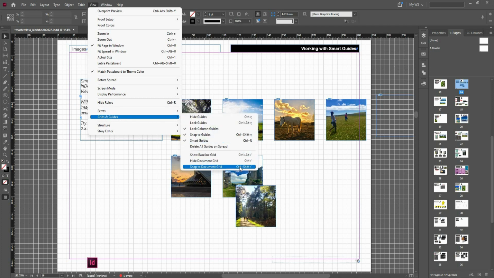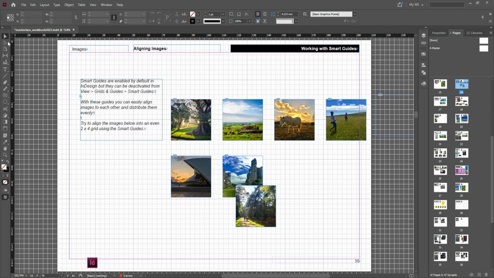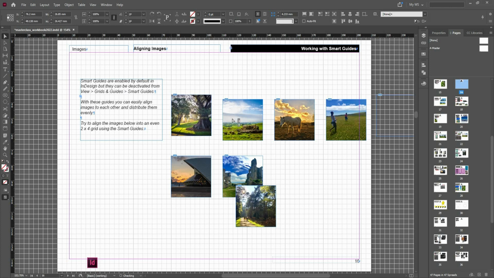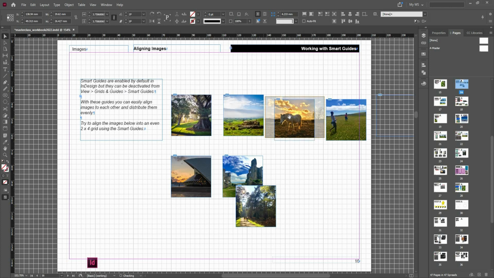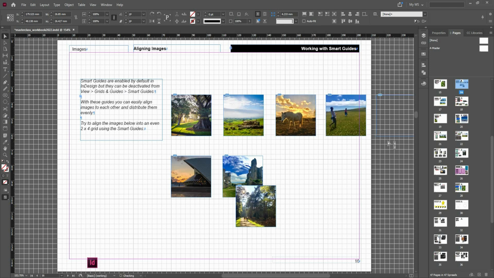Here, snap to document grid. You press Ctrl Shift quote as a shortcut, and now it's turned on. Now you will see that the image will snap to the document grid. Just undo that. And there, it works properly with respect to the grid.